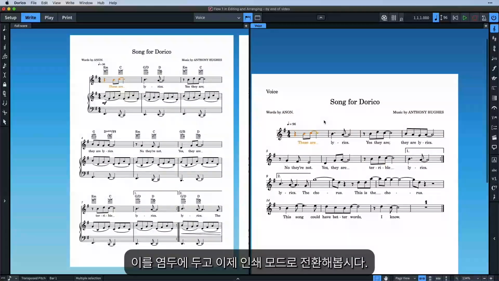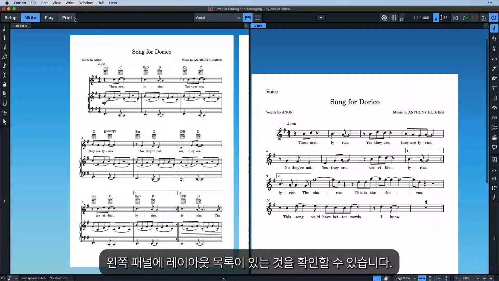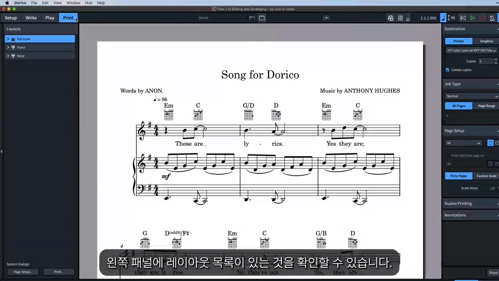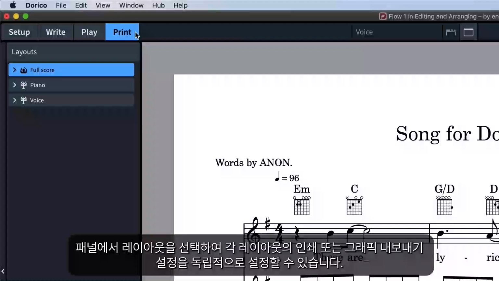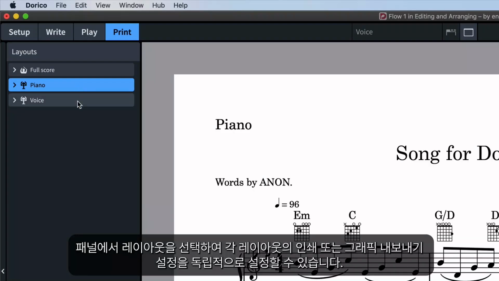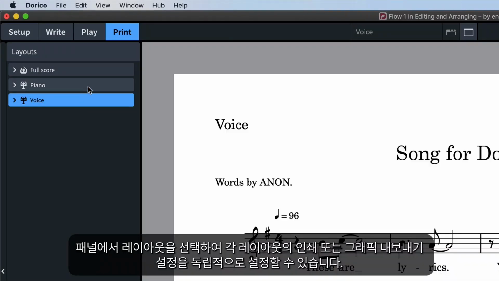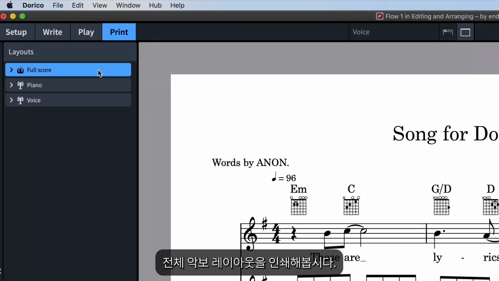With that in mind, let's now switch to print mode, and you'll notice that we have our list of layouts in the left panel here. You can set the print or graphics export settings for each layout independently by selecting them in the panel. Let's print our full score layout.